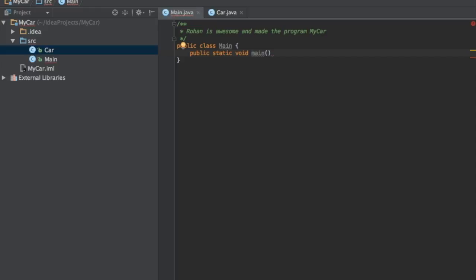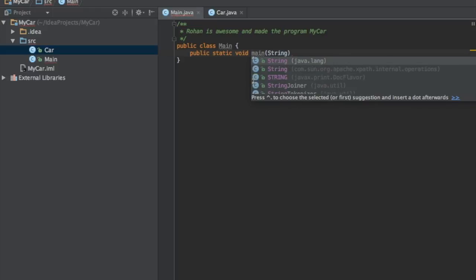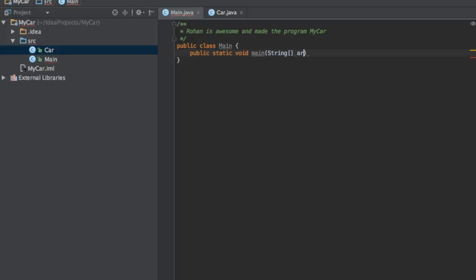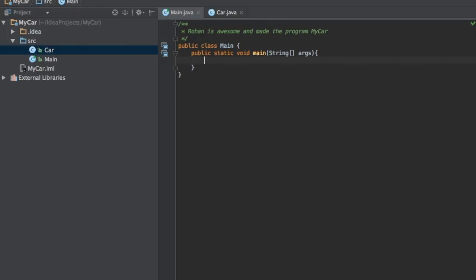And so String, args. This means string is an array, and you could use that for input, but for now we don't need to go into detail about that.